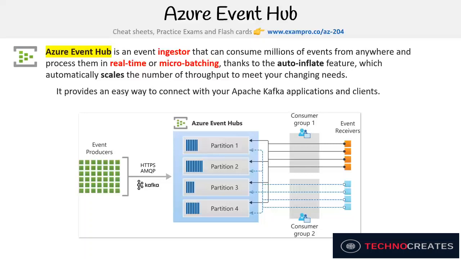So the idea over here is you have different protocols, so HTTPS, AMQP, Kafka, for your event producers to then enter into Azure Event Hubs. You have partitions within your hubs. You have consumers, and then there is the received events, the event receivers. So, hopefully that gives you a quick overview. But let's go dive a bit deeper.